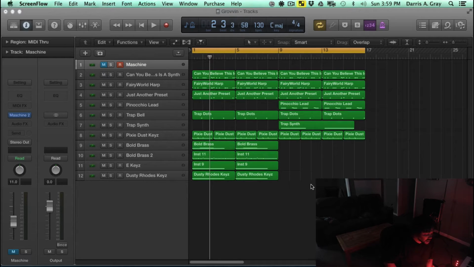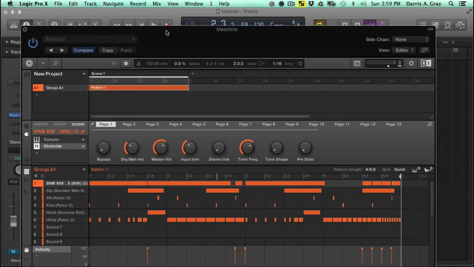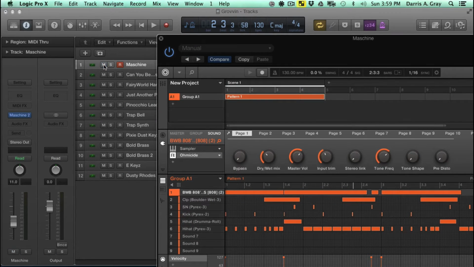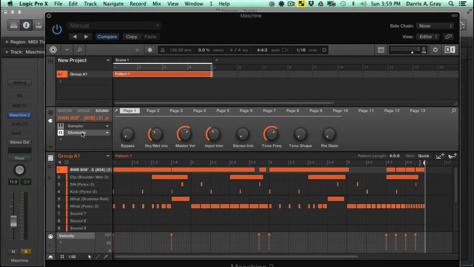So I already got this beat that I started in Logic Pro X. I moved from FL Studio onto Logic Pro, as you can see now. I opened up Maschine as a plug-in, as you can see, and we just go solo Maschine right quick. I also added an effect on my 808 in here.